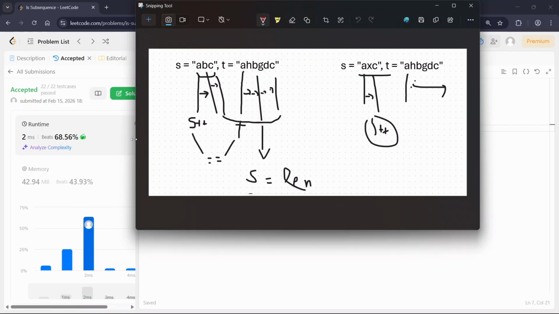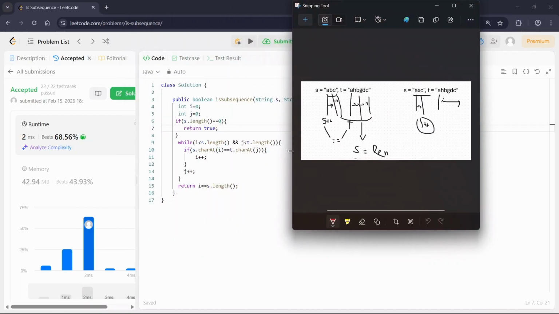Also we can understand it by the theory whatever I explained. For the s we have taken one pointer, for the t we have taken one pointer. We are trying to match the characters. If they are matching, then we are moving our s pointer to the right side, and if it is not matching, we are moving our t pointer to the right side. And after all of this, we are checking if I is equal to s.length.